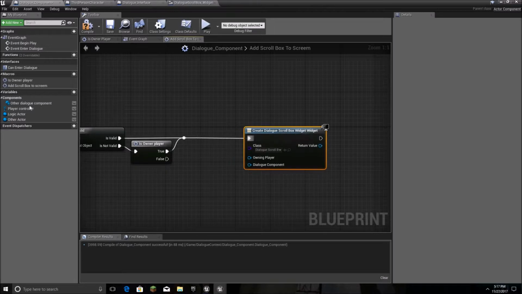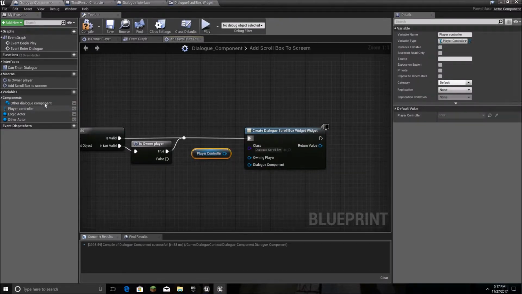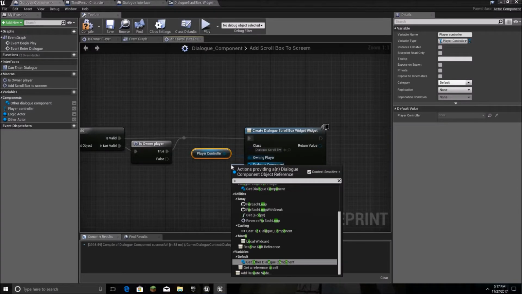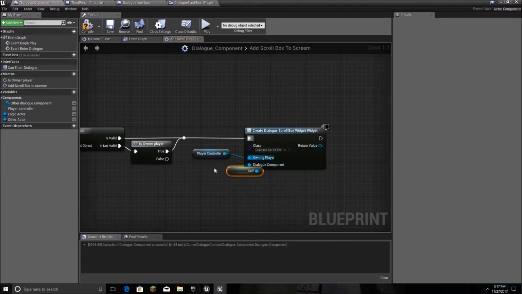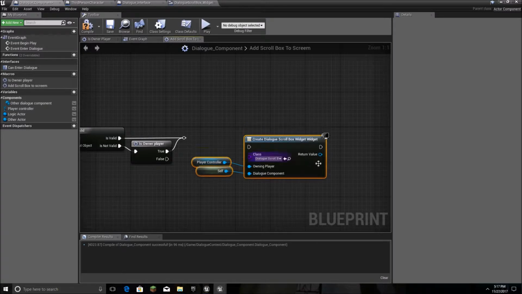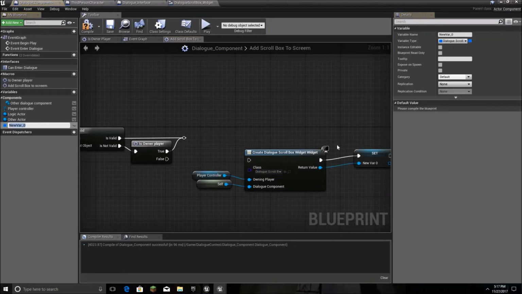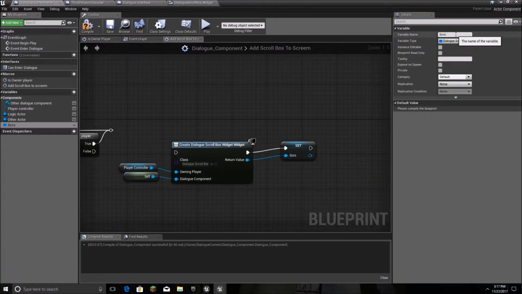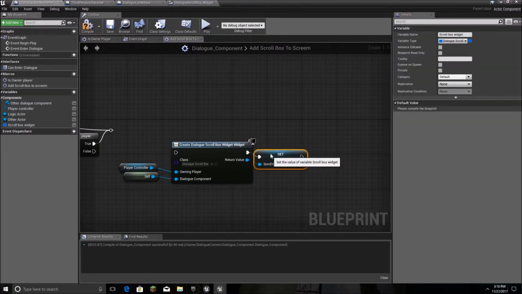Alright, so we take the player controller and plug that into owning player, and then we'll say self here. So this will be the dialog component itself that we need. We're in the component itself, so we're going to pass that through. Actually, we don't need to put that there, we'll break this. We'll promote this to a variable, and call it scroll box widget. Okay. So we have that done.